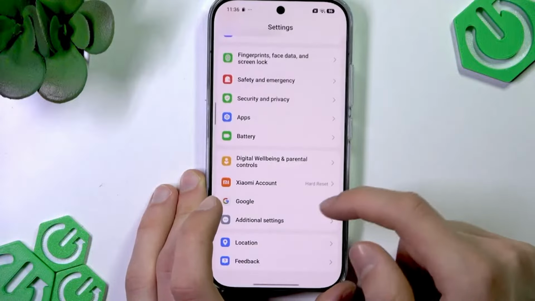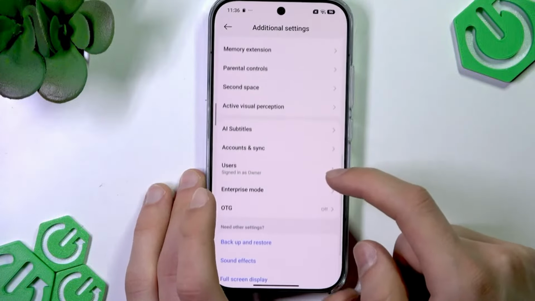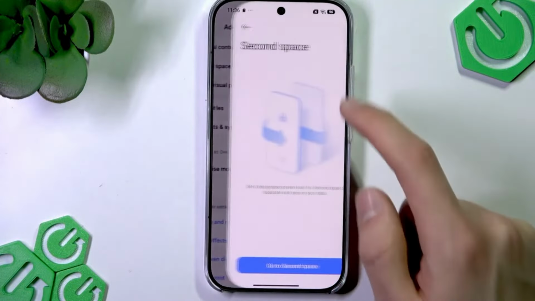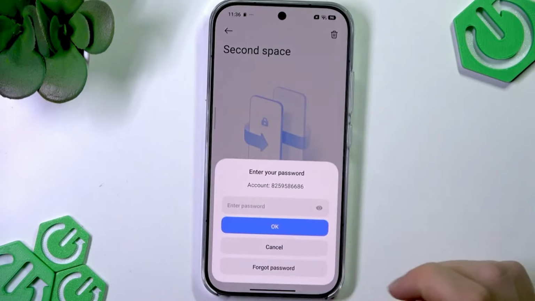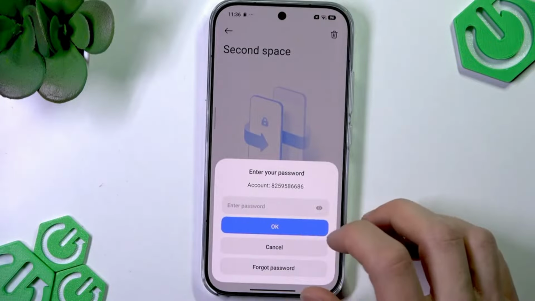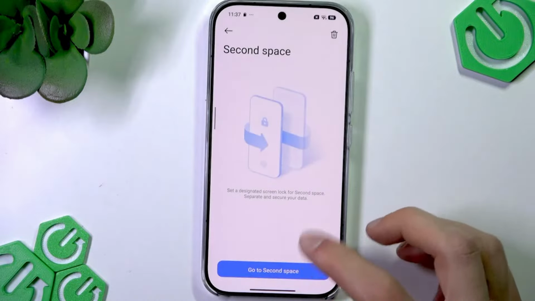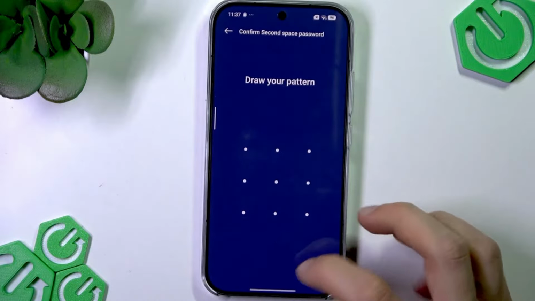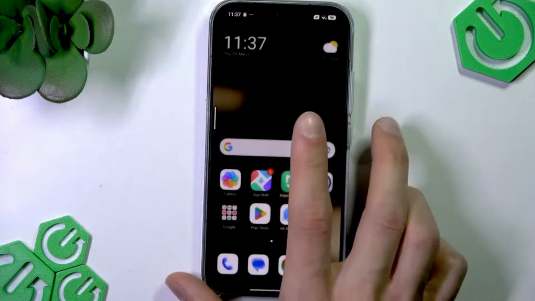Now, if you want to disable second space, just go back to additional settings, select second space once again, and then tap this trash bin icon in the top right corner of your screen, and then delete the second space. And to confirm, you're gonna have to enter your account's password. So yeah, that's basically how you do it.